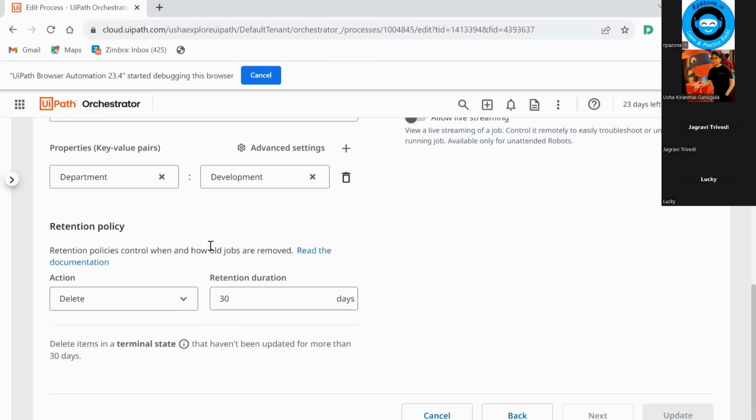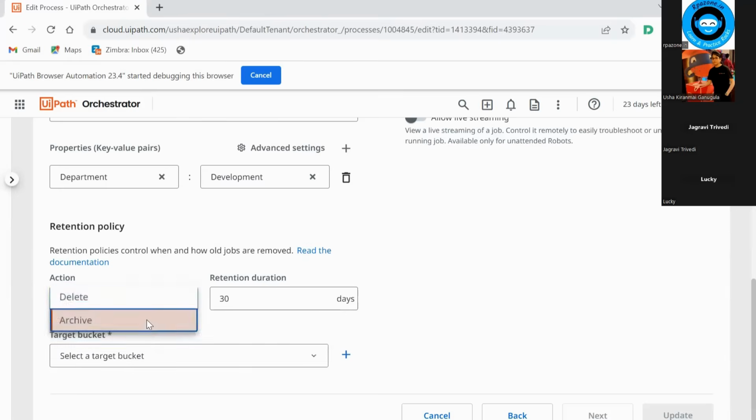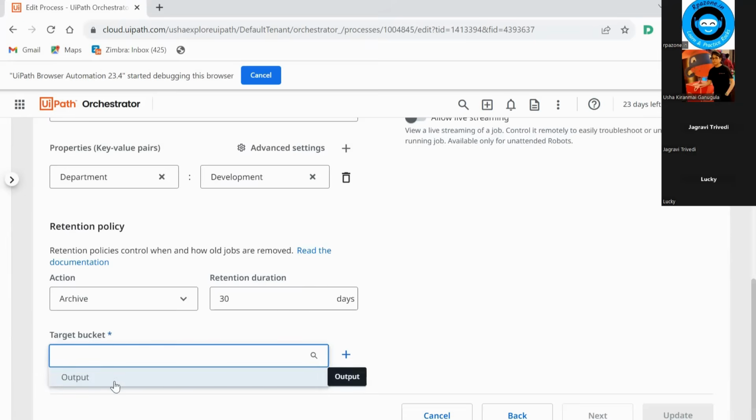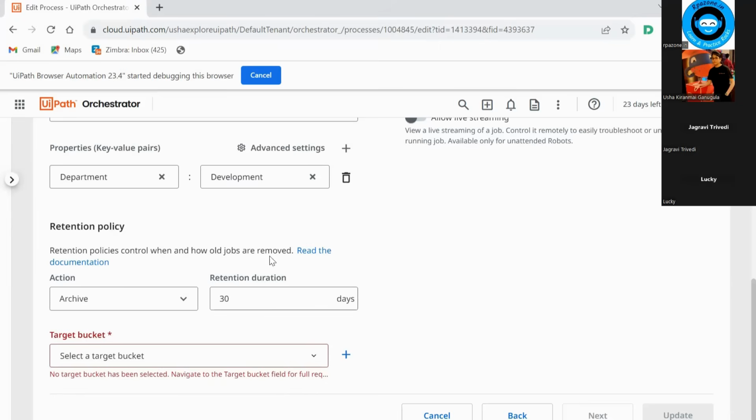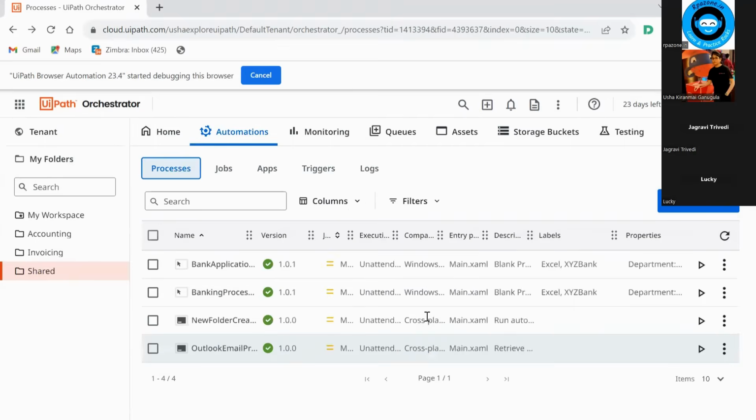To avoid those, UiPath comes with an option called retention policy. After this many number of days, the data is going to be deleted from the orchestrator database. If you don't want to delete, you can select archive and the data can be stored in a storage bucket. We're already aware of storage bucket, so we should be good, right? So this is the meaning of retention policy. Very nice. Now I will go back. Okay, and then we should be good. Now we are good. We have created the processes.